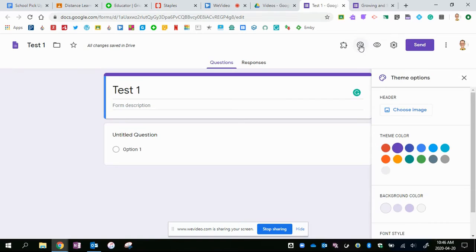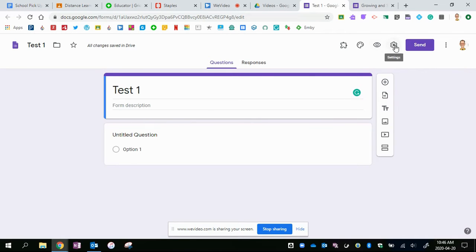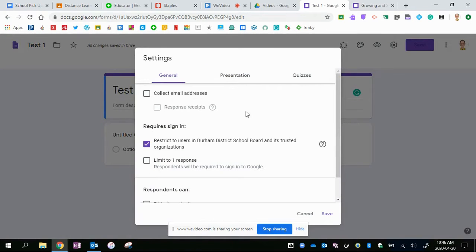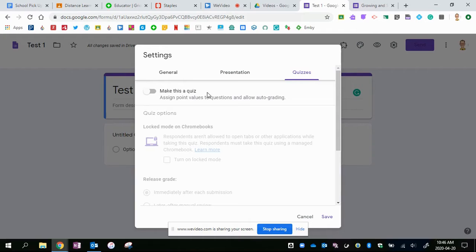Now I get fussy about theme, so I always like to choose different images and headers for that, but I'll go beyond that today. And then I'm going to go over here to settings. So I'm going to start with quizzes, and I'm going to make this a quiz. Now I am lucky enough that my kids have Chromebooks, so I'm going to turn on the locked mode, meaning that they have board-given Chromebooks, so they can do this quiz in a locked mode, meaning that they can only see their screen. They can't click into different tabs and do other things while they're working on their quiz.